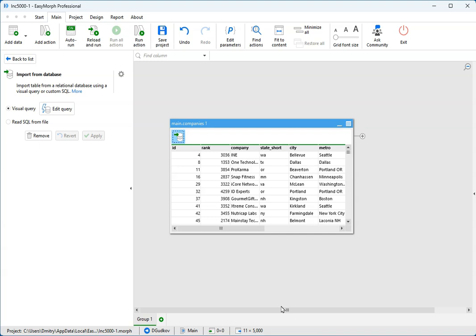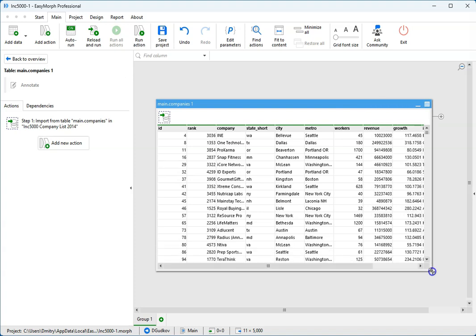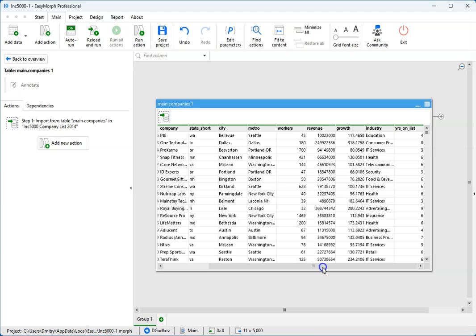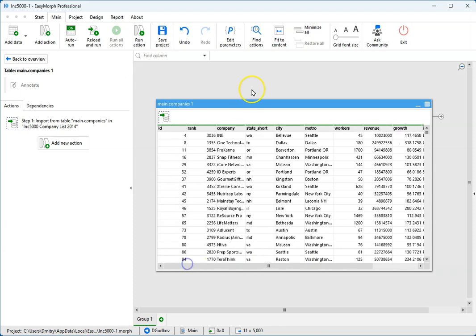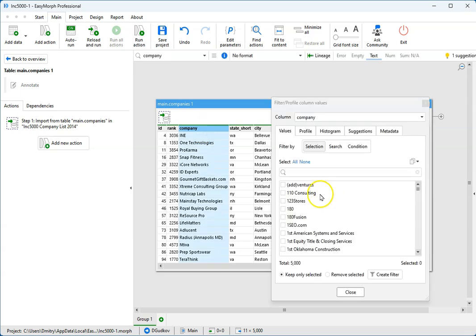If your database table is big, of course you don't have to import everything. Only import the rows that you need to edit, or a subset of rows that you can filter down a little bit further. Now we have about 5,000 records imported into EasyMorph, but I only want to edit a couple of records here. I noticed that some of the company names, they don't have spaces, so I want to edit that.